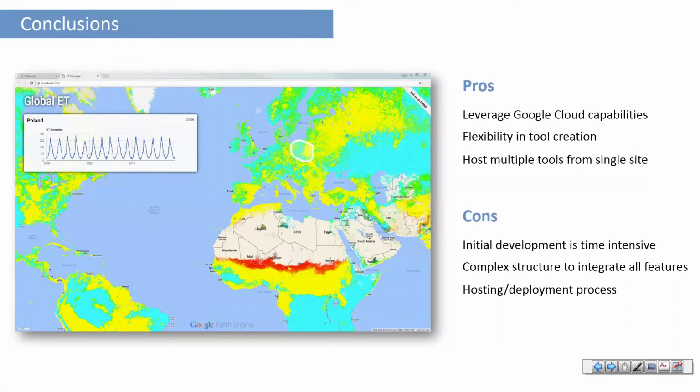It's extremely flexible in terms of tools that you create. So we're not bound by specific visualization or rendering techniques. It really has access to the majority of the Google Cloud tools. And going with these standalone applications, it provides the opportunity to be a hub or a host for multiple tools for different end users.